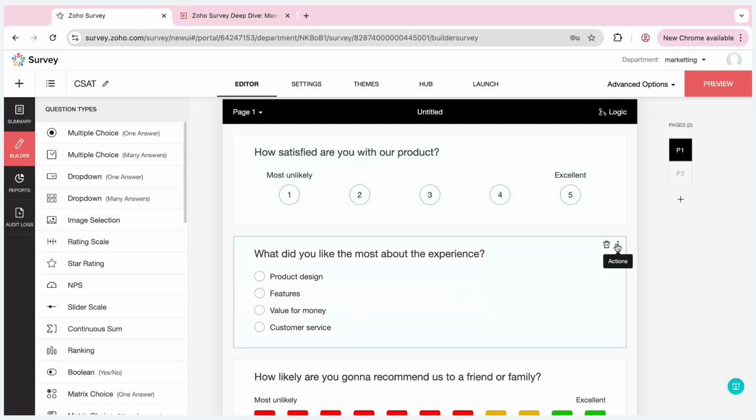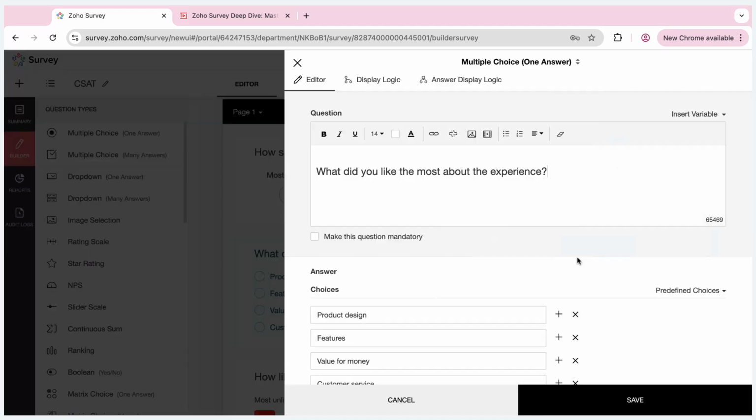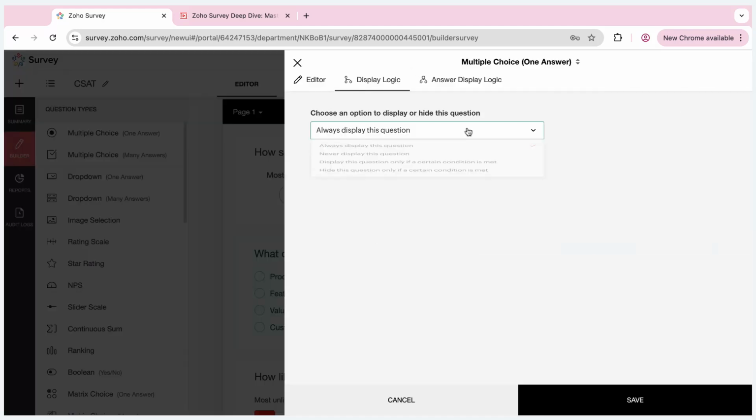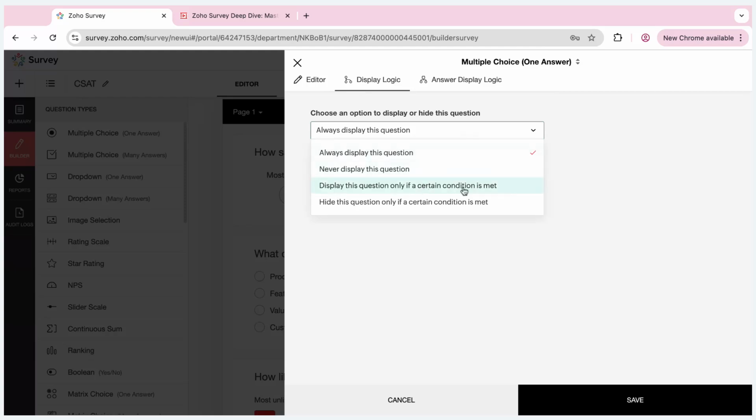So in that case, what I can do is click on the actions, edit, and go to display logic. You can have a few options. That is, display this question only if a certain condition is met, or you can hide this question if a certain condition is met. Hiding is something which I won't recommend, because if someone opens the survey and after they answer the first question, all of a sudden they see that the second question goes away, they deliberately understand that you're hiding something from them just because they chose a specific option. Instead, you can come up with the question if they choose a specific option to make sure that it is more relevant. I'll choose display this question only if a certain condition is met.